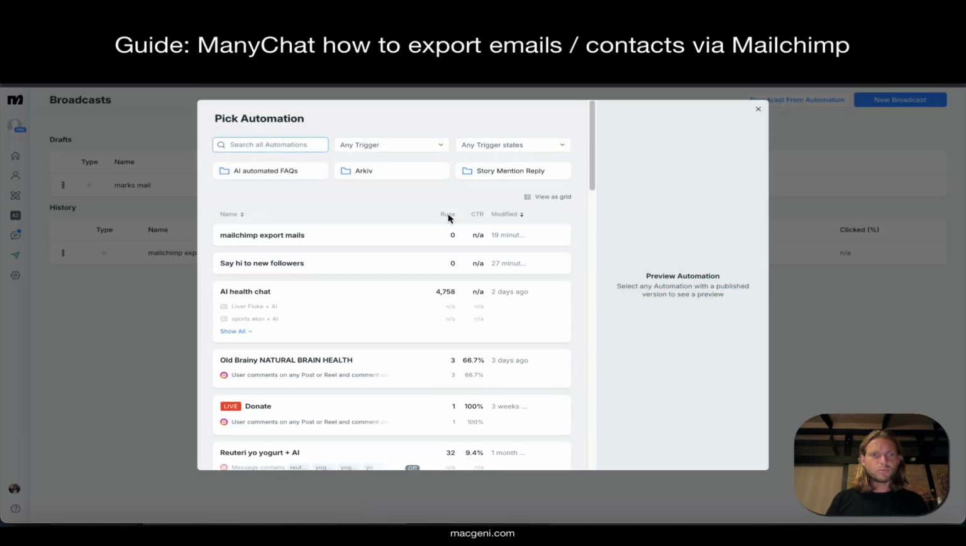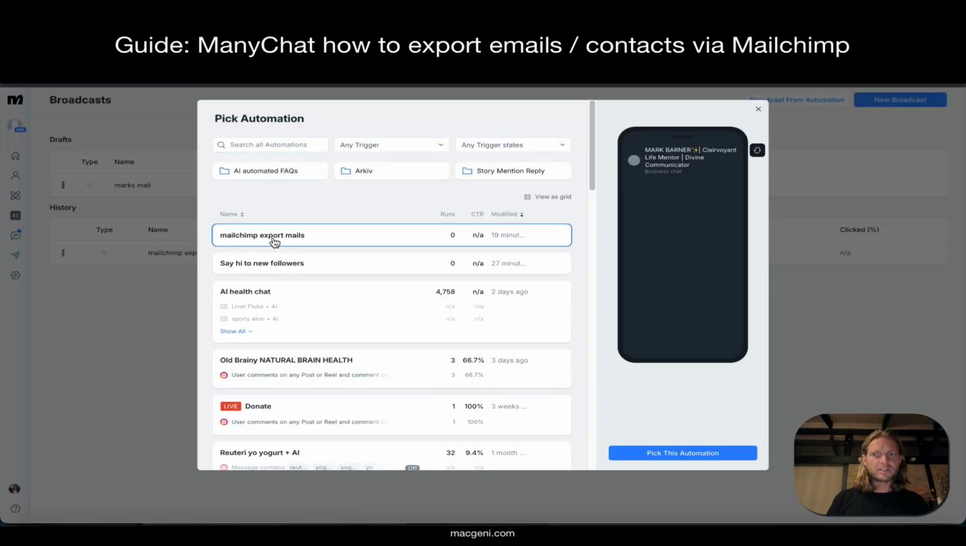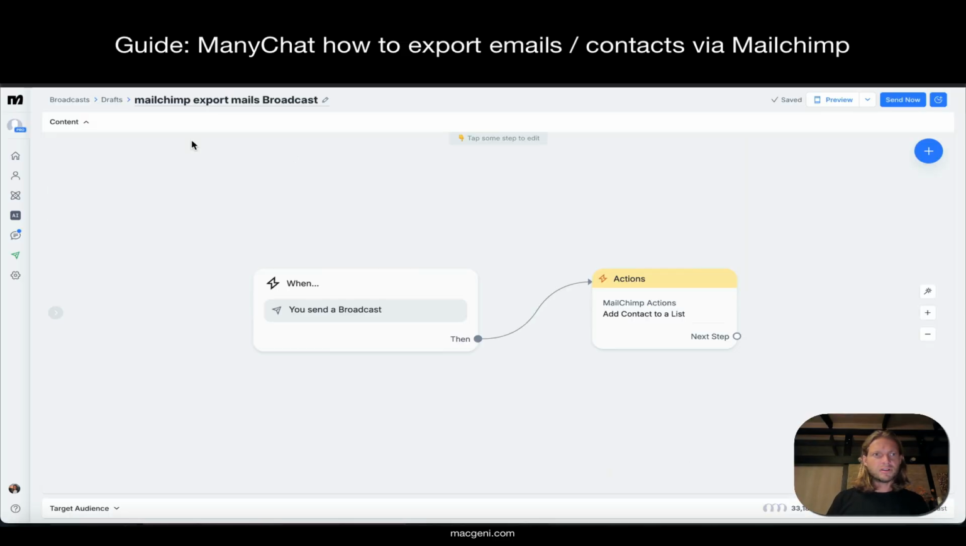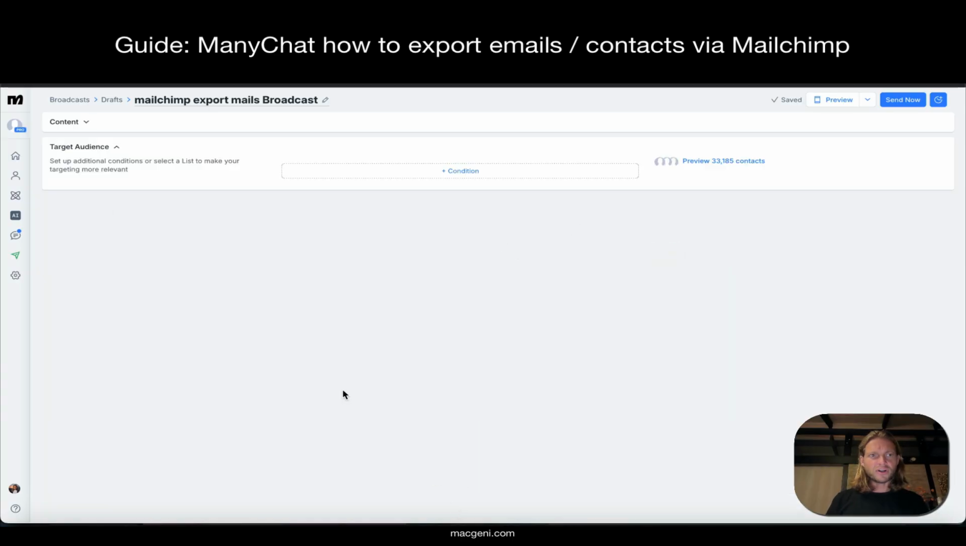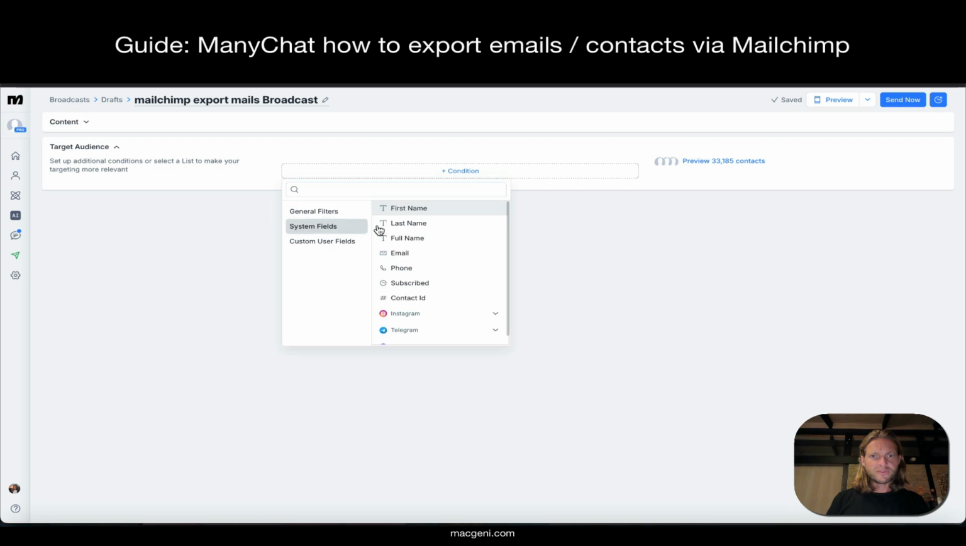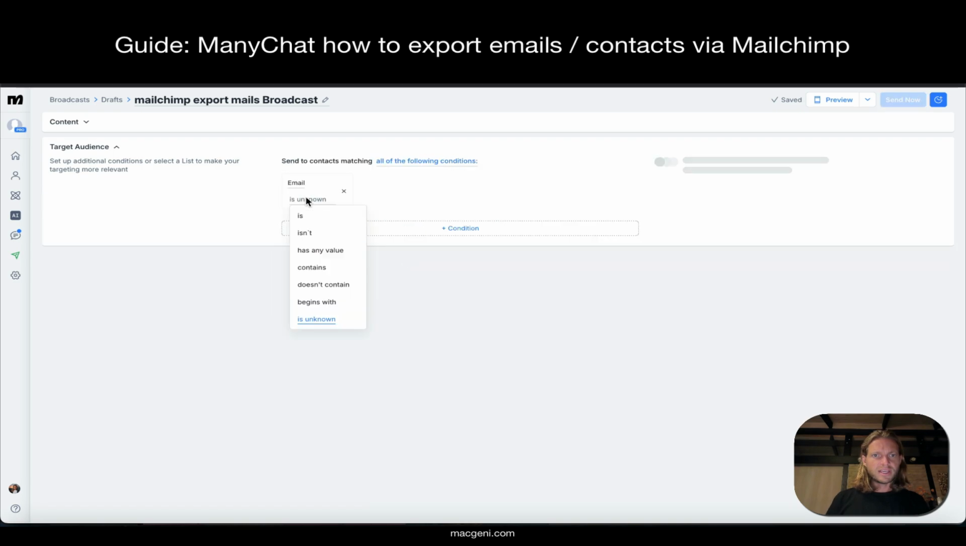Broadcast from automation. We just created an automation. We'll click this one, pick automation. And now this is it. You can go down to audience and you can see the content is here. We don't need that. We need the target audience. We'll do a condition that says system field email has any value. And now I can see that's 3,102 contacts. And so I can click send now.